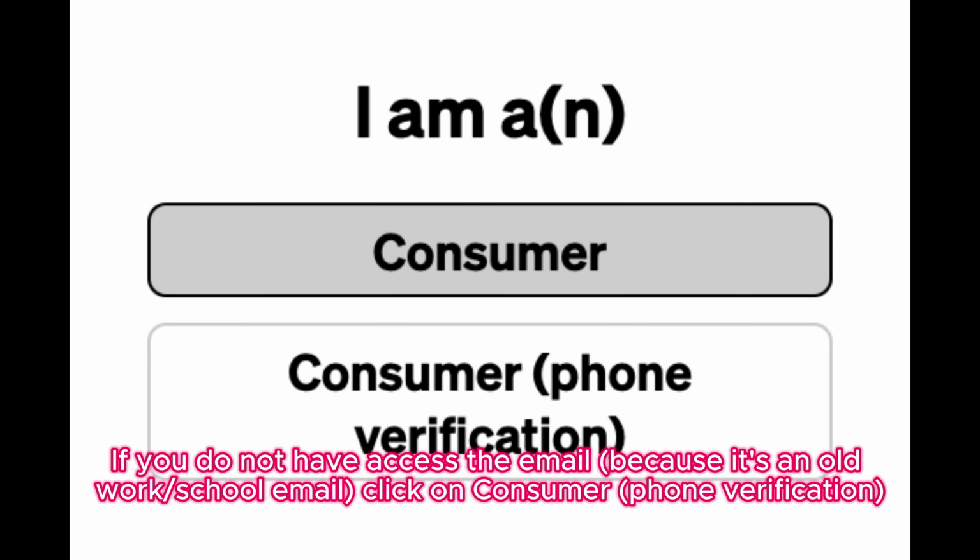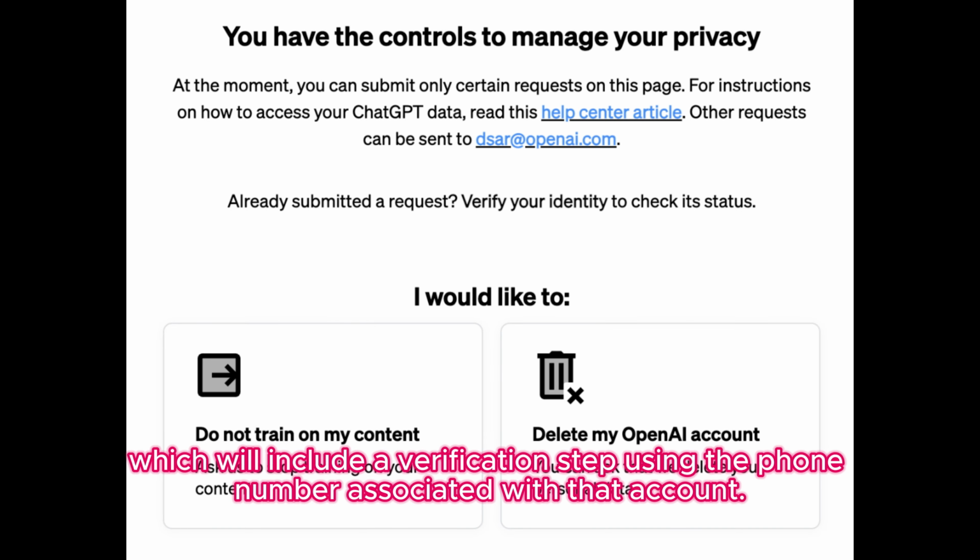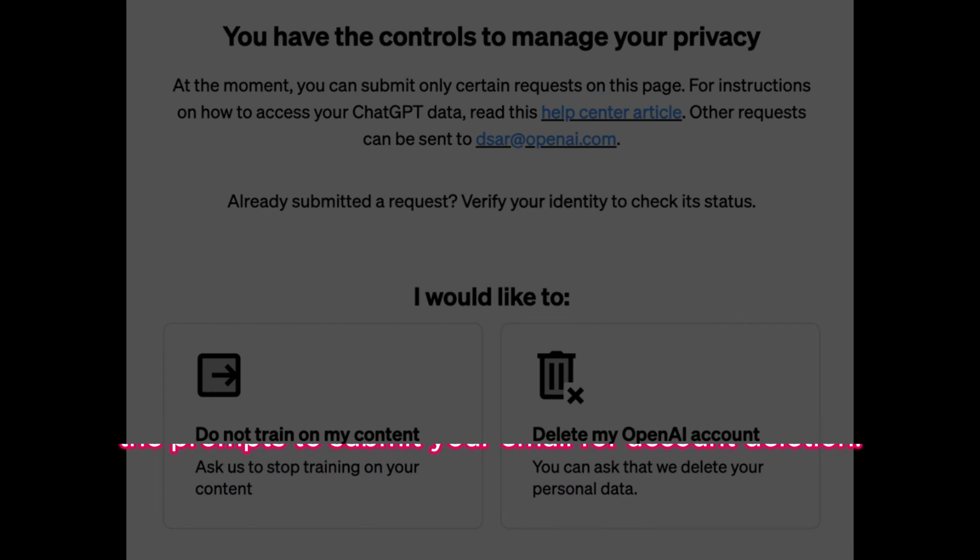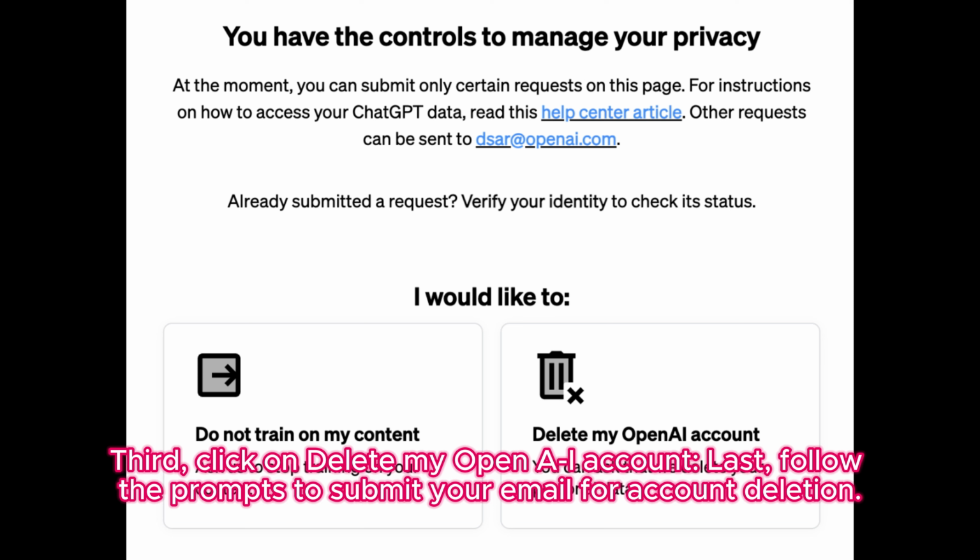If you do not have access to the email because it's an old work or school email, click on Consumer Phone Verification, which will include a verification step using the phone number associated with that account. Third, click on Delete My OpenAI account. Last, follow the prompts to submit your email for account deletion.